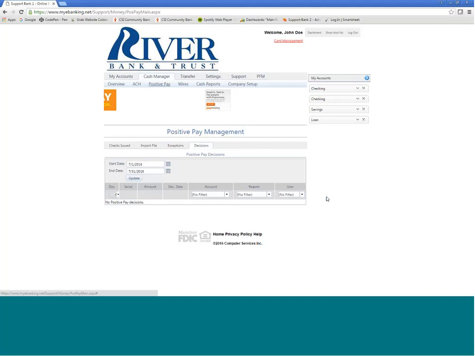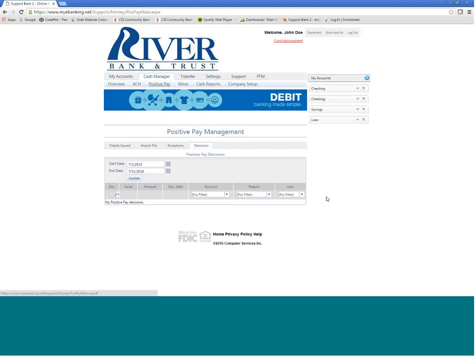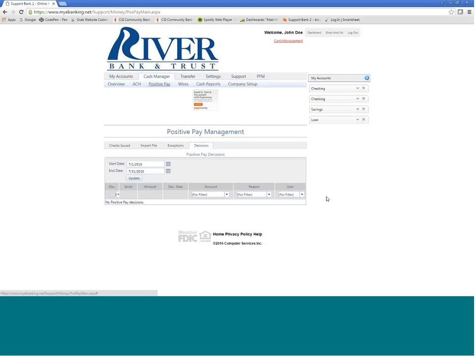And that is it for the Positive Pay interface within Internet banking. You tell what checks have been written or sent out, and then should you have any exceptions, you have the ability to make those decisions here and then see your decision history based off of those.